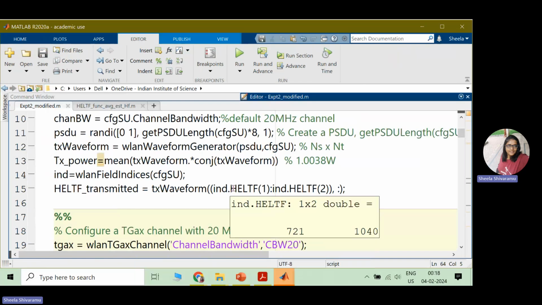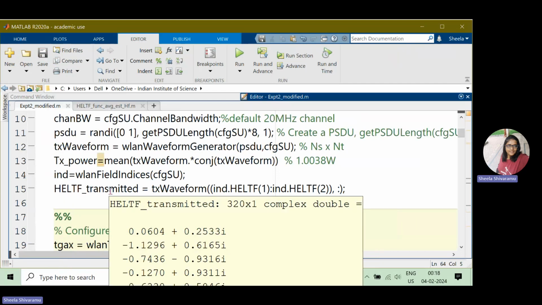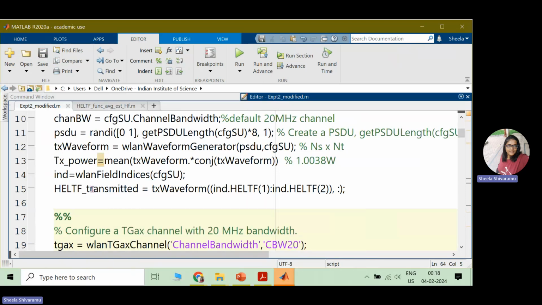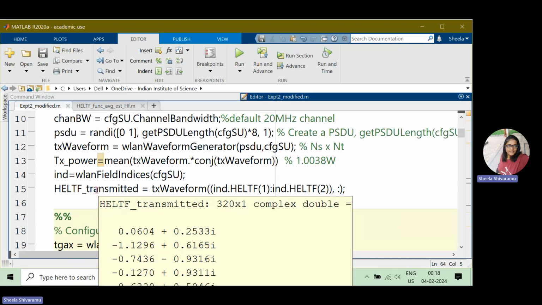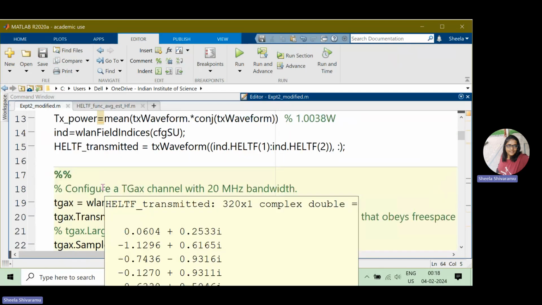Next, I'm using these index points referring to the HELTF, trying to extract this HELTF from the TX waveform and store it in HELTF transmitted. This is HELTF, constellation symbols, and IFFT is applied on that. So we have complex samples for the constellation symbols. After IFFT, what we have is 320 complex samples. We will use it later. I'll come back to this again, so just keep this in mind.